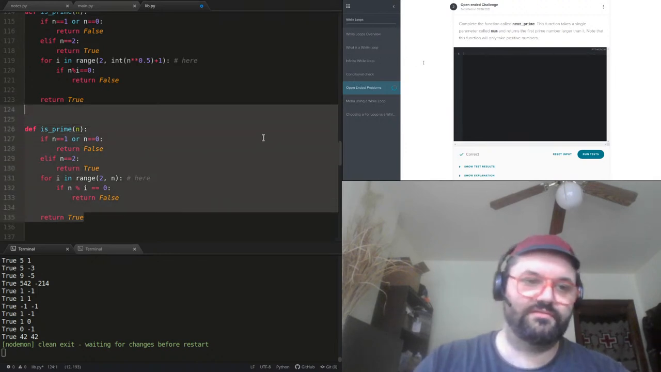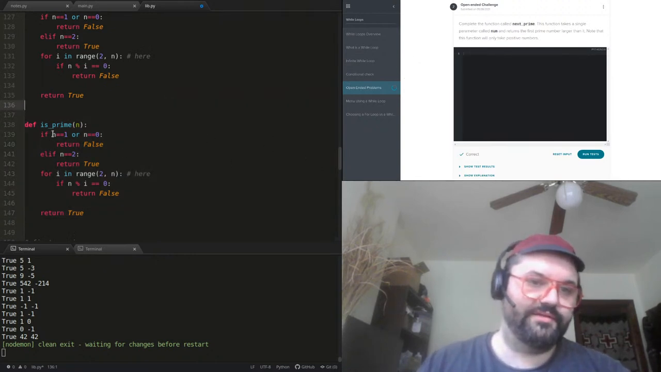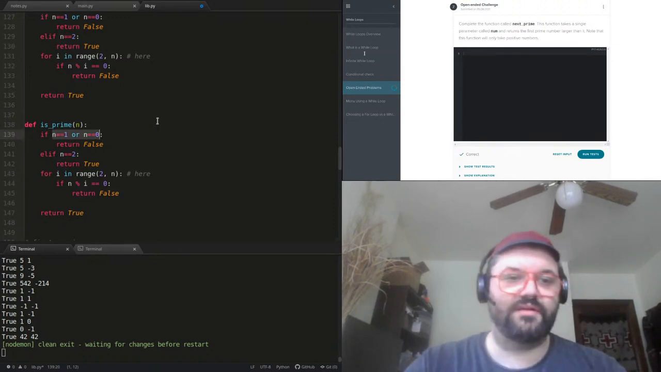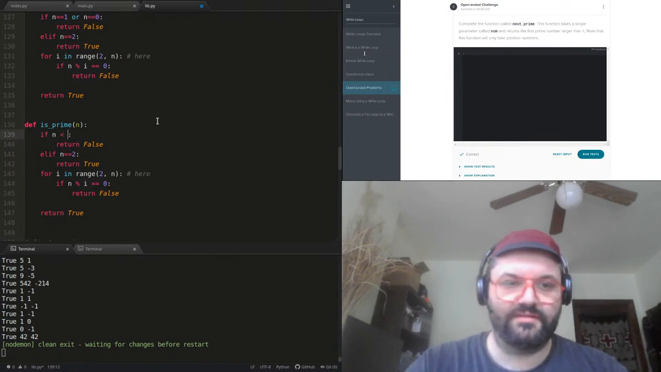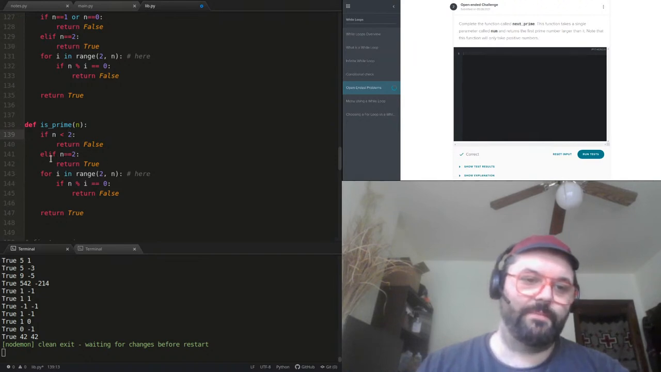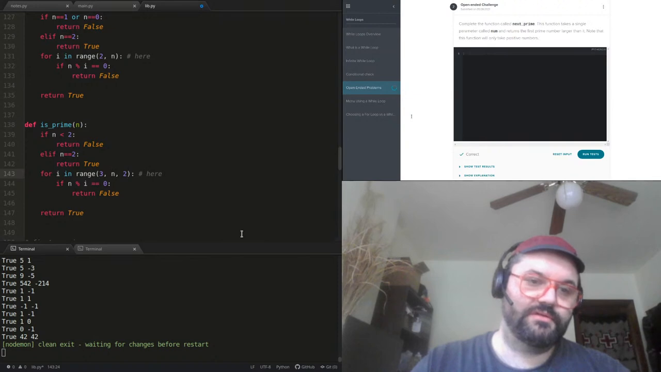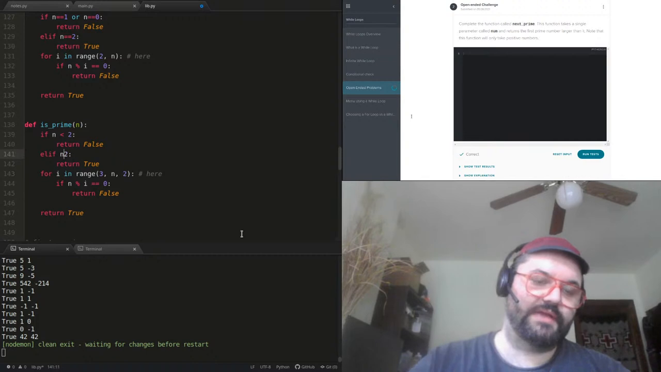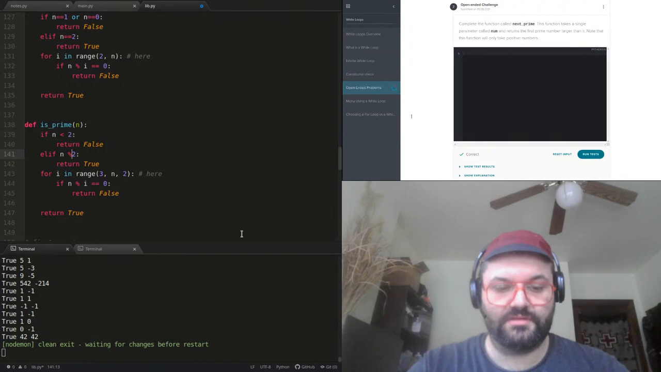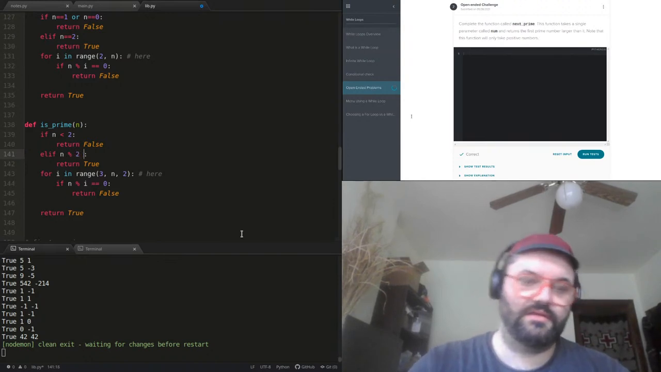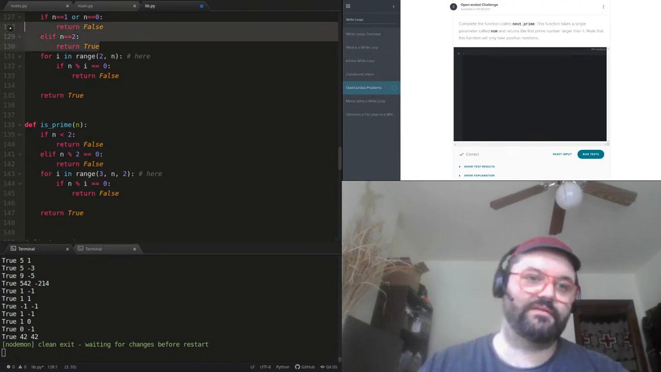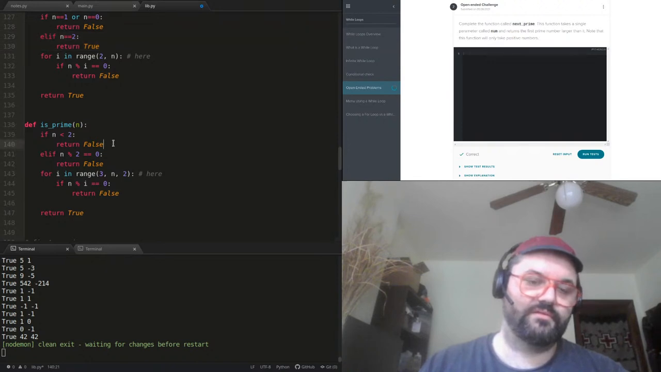Let me see. I guess while I'm here, I'll put in usually the way I would write this. Always check if n is less than, we'll just do less than 2, we'll return false. This if n equals 2 thing is useful if you want to start your range at 3 and then go in steps of 2. And then actually this will be if n mod 2 equals 0, and that'll catch 2. Oops. Nope, I'm wrong. We have to do this as well.